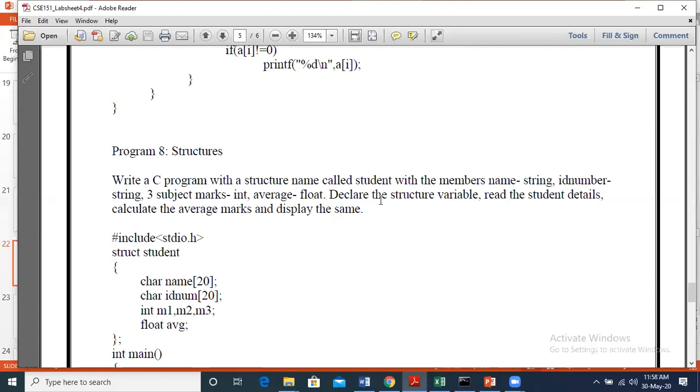Is this clear? Did you all understand structures? Yes or no? Yes, ma'am. Yes. Okay. Right.